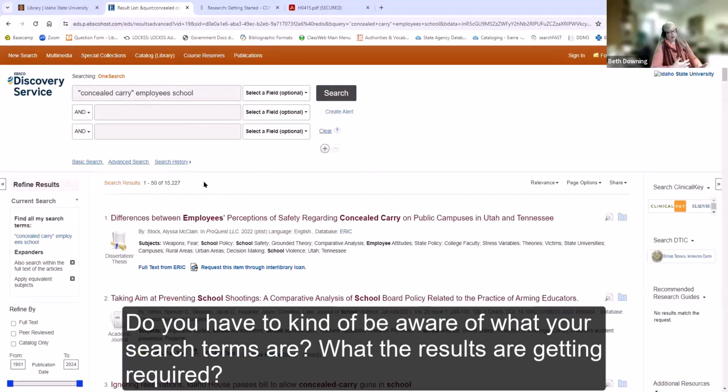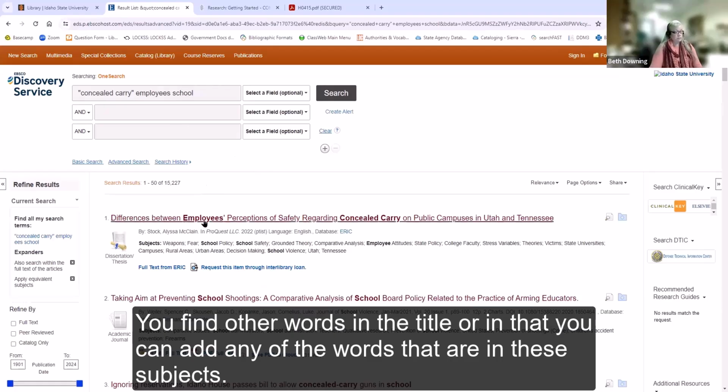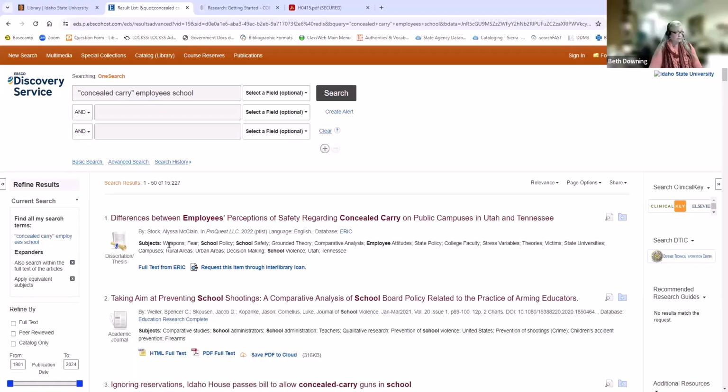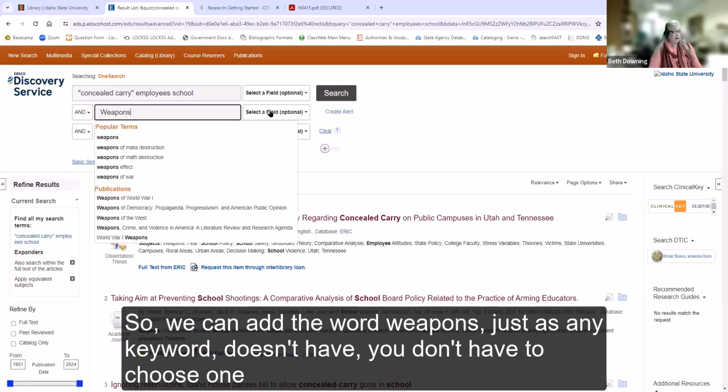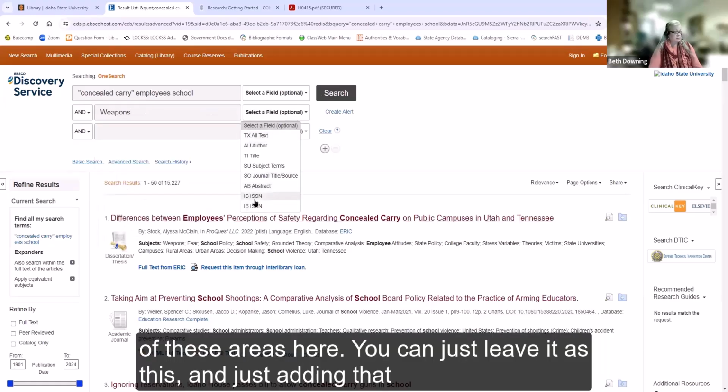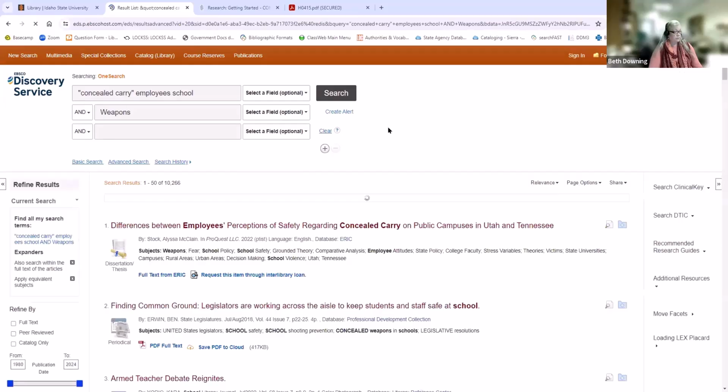So you have to kind of be aware of what your search terms are and what results you're getting. You can find other words in the title or in the subjects, and you can add any of those words. So we could add the word weapons just as a keyword. You don't have to choose one of these areas here. You can just leave it as this and just add that as a keyword term.